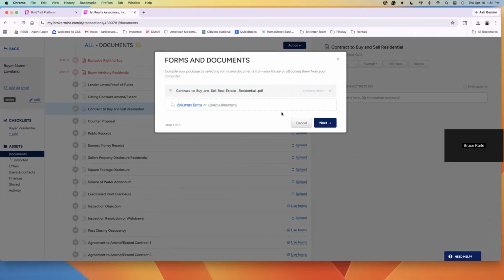And the reason why you would use this in our own forms is because our office is taking diligent time with Bold Trail to get these fields mapped out to where you can fill them in. And you'll see what I mean by that in a second.